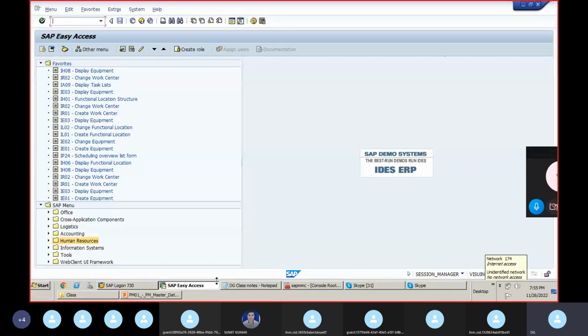If you want to close, you can close. If you want to save, you can save. If you want to hide the command bar, you can hide it. If you want to go back, you can go back, or else press escape. If you want to log off, you can use this button.